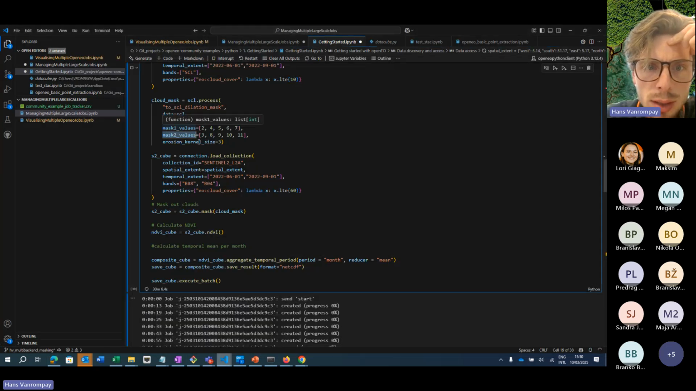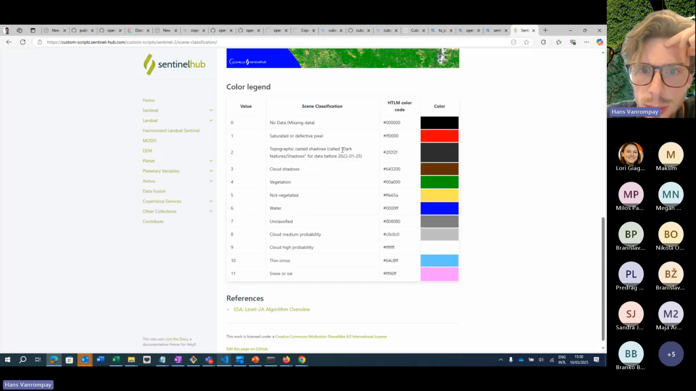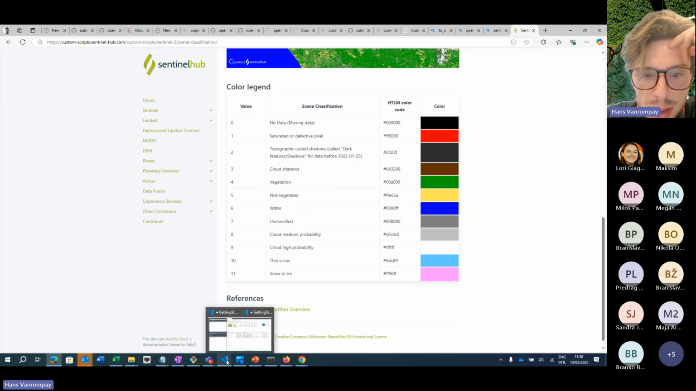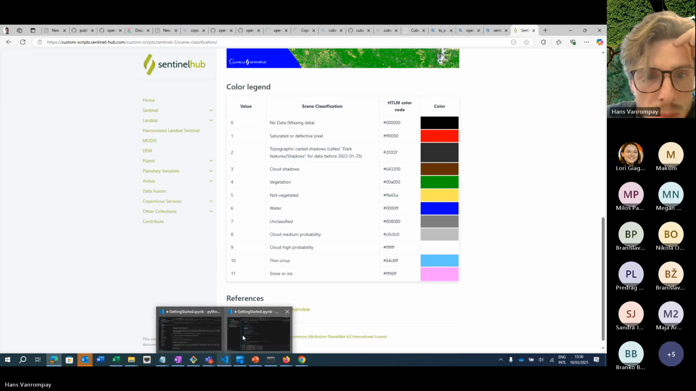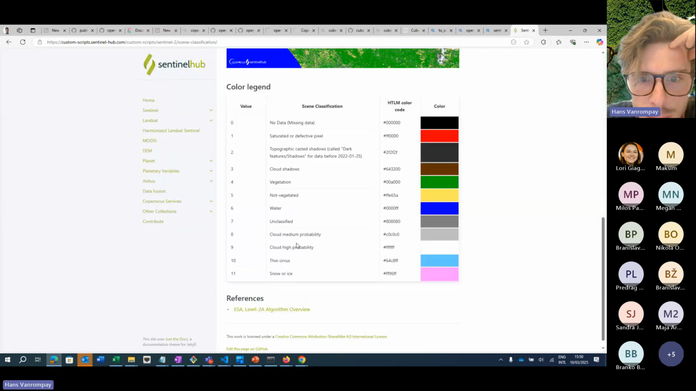Mask value 1 is 2 to 7. So 2 to 7, then we see some dark shadows, which is cloud-related, cloud shadows, vegetation, non-vegetation, and unclassified. So these are incorporated in the first mask. And then in the second mask, 3, 8, 9, 10. So we have more the probability.